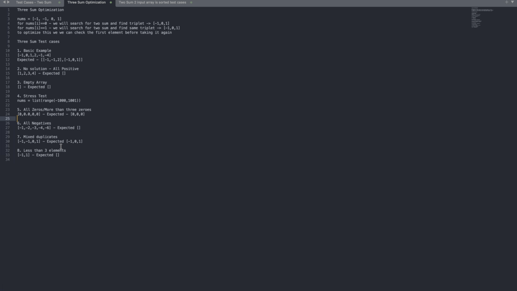Then there are cases with mixed duplicates, say -1 -1 0, like we have seen over here, where we can expect only one single triplet, -1 0 1. Then if you have fewer than three elements, and we are about to find a triplet, so if you have two elements, the expected output will be an empty array only. Okay, all right.